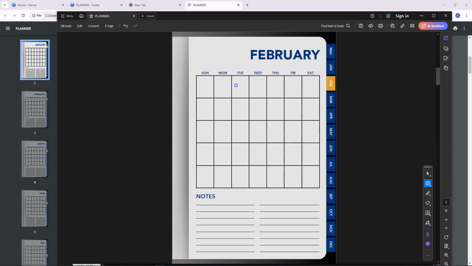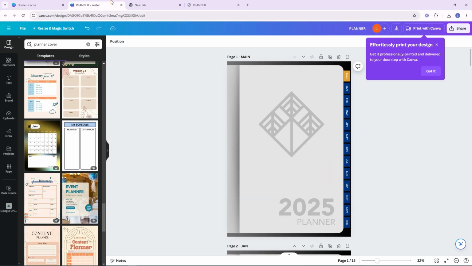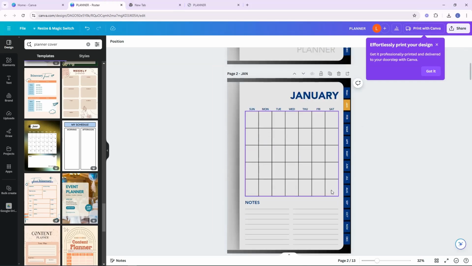All right, so that's it. We just created a beautiful functional digital planner on Canva. And with our customized cover, interactive tabs, and we can also put in some motivational quotes here, we're all set to stay organized and inspired throughout the year.